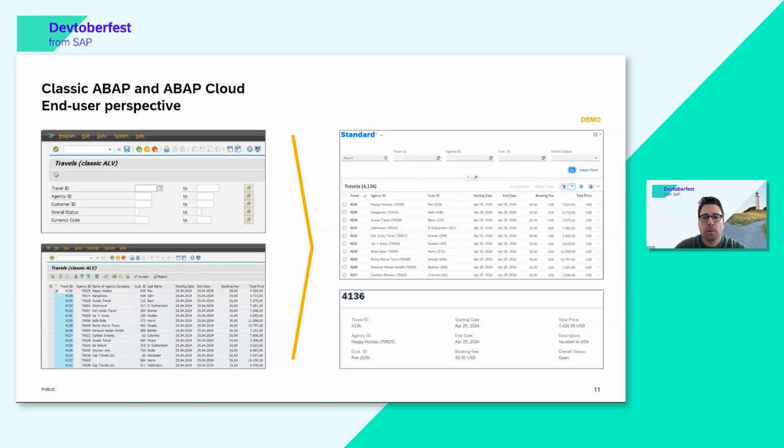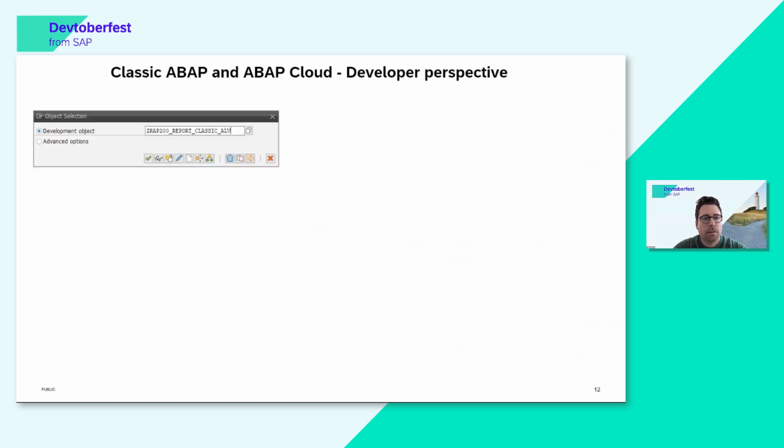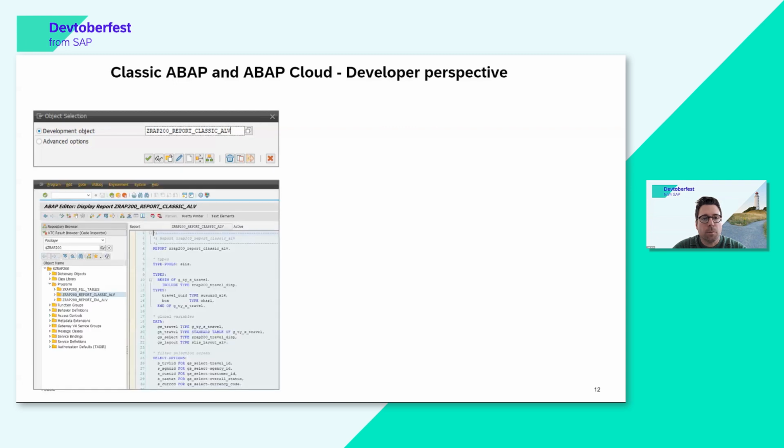But if we want to check this from a developer perspective, then if we are, for example, in SE80, but the same in SE24 or other transactions, we can open the development objects. We see them in some kind of tree on the left-hand side, and then we have an editor which shows the code or the form-based editor.